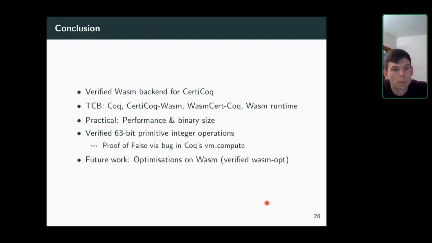I'll skip to the conclusion. So we presented a verified Wasm backend for CertiCoq that significantly reduces the trusted computing base when extracting from Gallina to WebAssembly. We believe that it's fast enough and that the binaries are small enough for it to be practical, and we support the translation of primitive 63-bit integers and the operations on them, which most of the other extraction tools do not support.